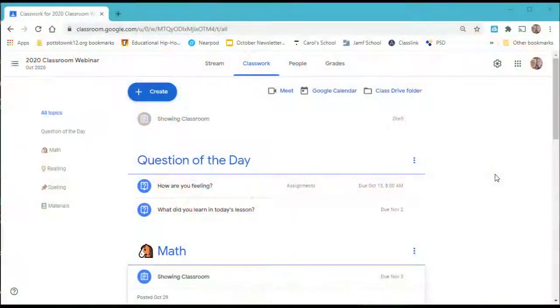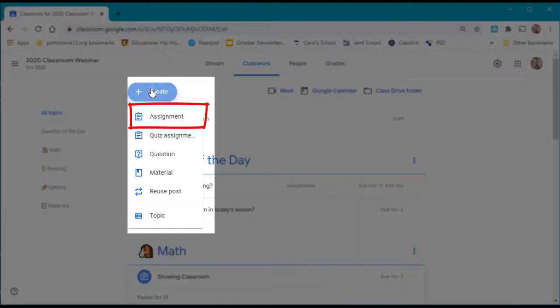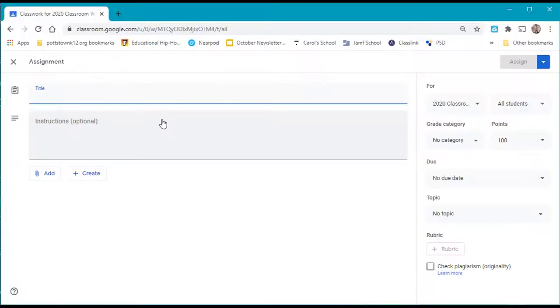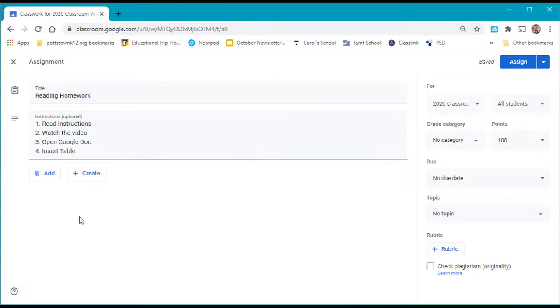So let's see how to create an assignment. You want to select the Create button, and the top option is Assignment, giving your assignment a title. And I don't think instructions are optional. The more information that you give the students, the less they'll ask you questions. At the bottom now you can select Add or Create.